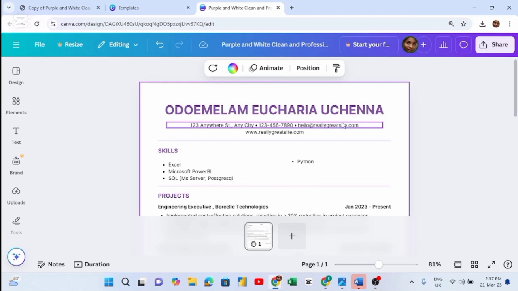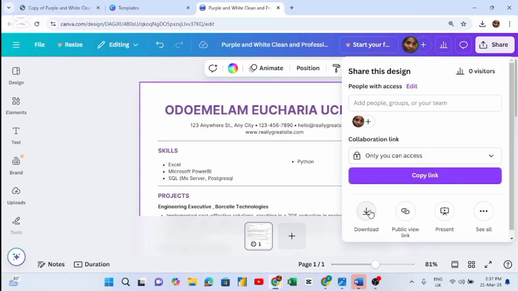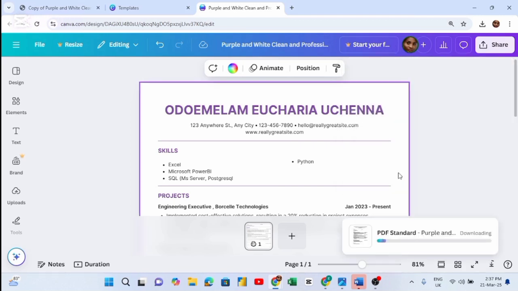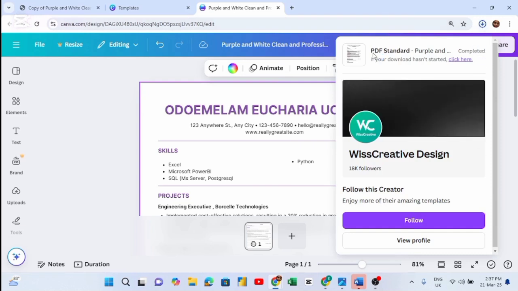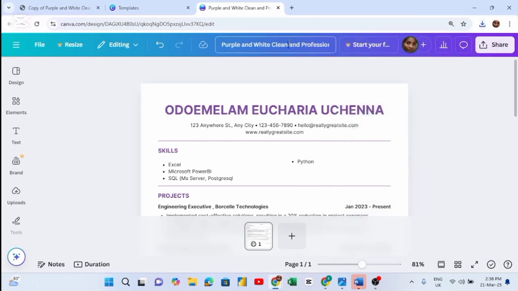Next thing you do now is to export it as a PDF. So we'll come to share, we'll go to download, and if you want to download as image, but it's best to always download in PDF. And then we'll come here and download. If you notice, it's downloading as purple and white, clean and professional resume. This is based on the name of the template. You can come here and change it to your name. It is very professional for your CV to have your name, which is Odemela.